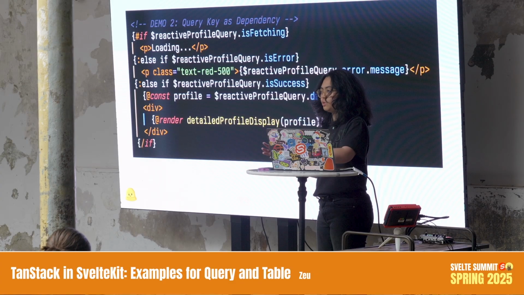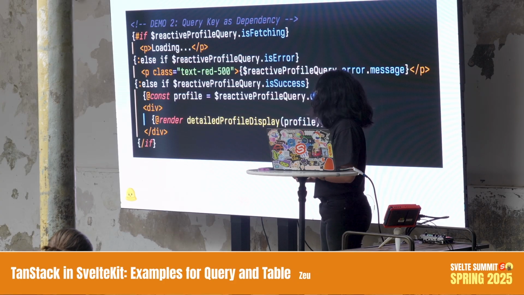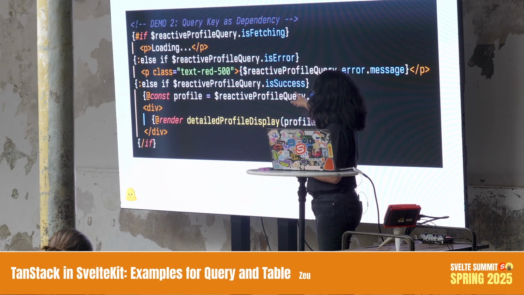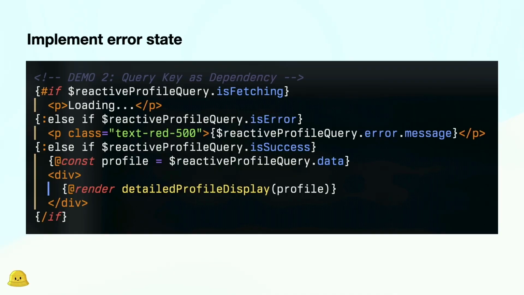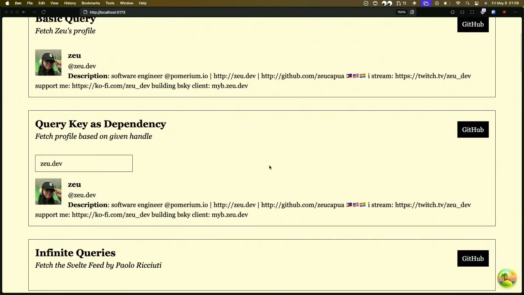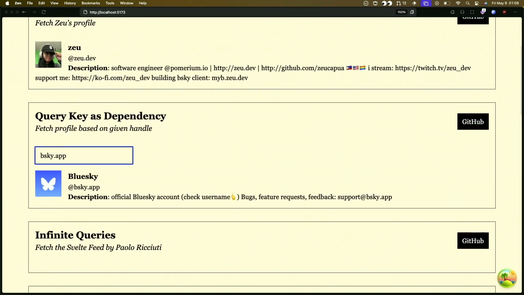And of course, since we're using user input now, sometimes they'll throw in a handle that doesn't exist. So we want to do some error states. And we could do that by just adding another else if into our if block in our DOM template. And we could check if the query has an error, and if so, we just want to show the message. So you could see here, we could do bsky.app, that's the official Bluesky handle, and then we could also do something like SvelteSociety.dev, right?